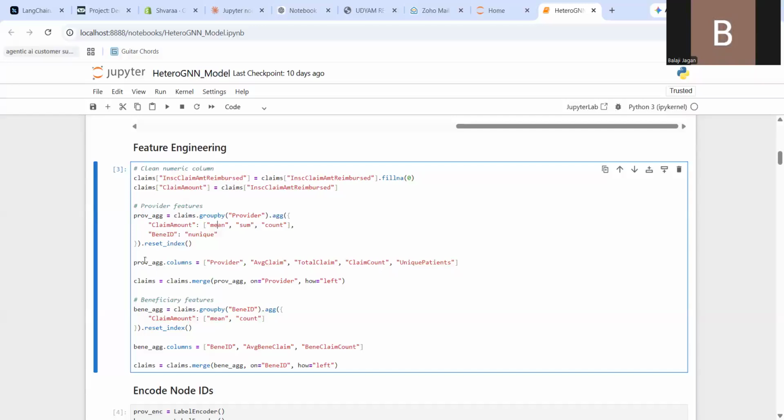The next is here. This provider aggregation columns line actually flattens the column names. When you pass the dictionary with multiple aggregation functions, Pandas creates a multi-level column index, something like claim amount, mean, like that, right? So assigning a plain list of strings replaces that with clean, usable names. This assignment is order sensitive. If the aggregation order changes, the names become wrong silently. A safer approach uses explicit renaming, but for a notebook this works.